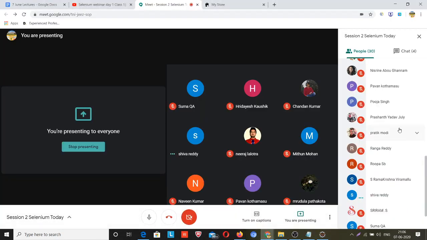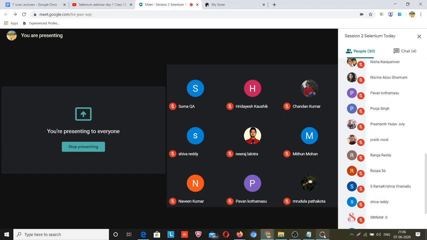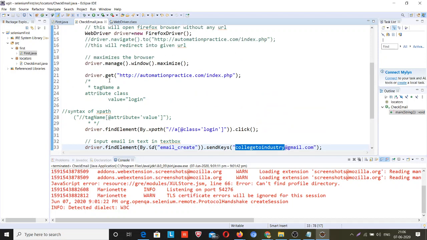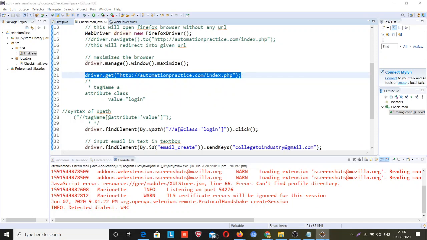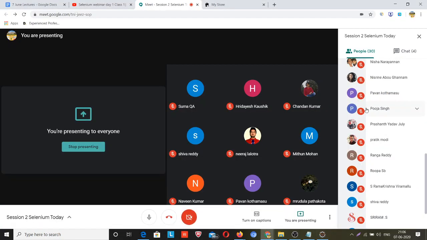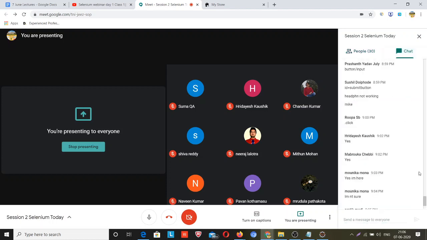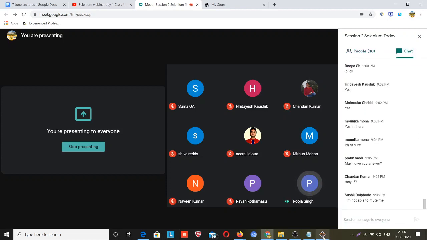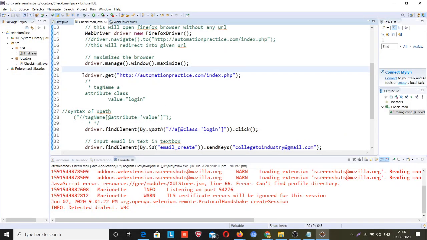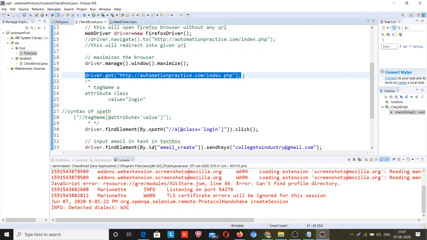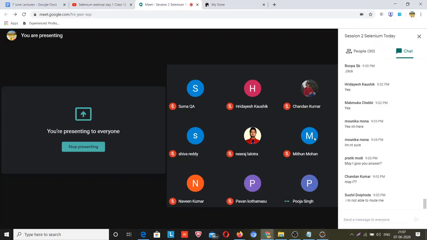So next I will take Pooja. Can you explain this first line for me? Pooja, are you there? Which part? Can you show me the script again, please? Driver.get HTTP, okay, it will fetch the URL and go to the particular website. Okay. Thank you, Pooja.